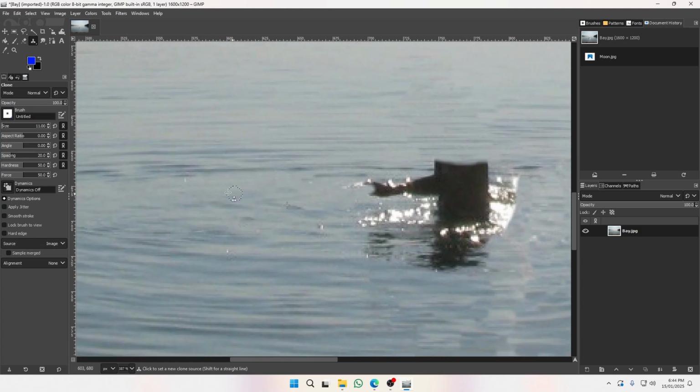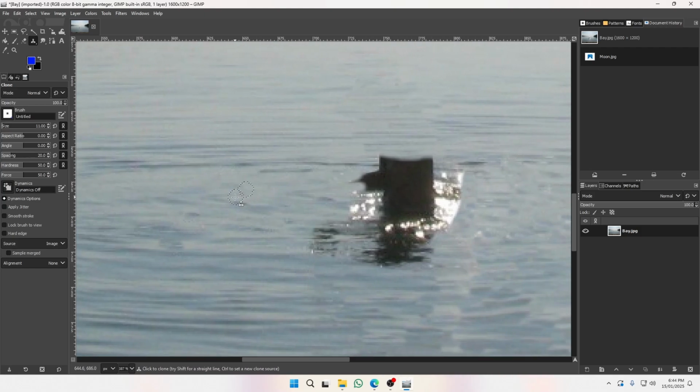We want to make sure that it's as clean as possible. So anything that is still reflecting things on the water here, we want to make sure that it's gone. Okay.